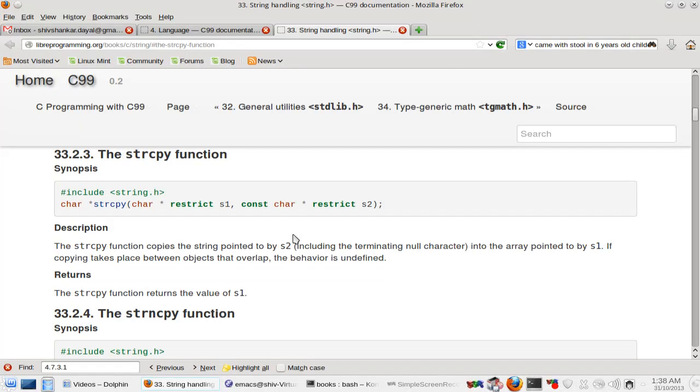Hello and welcome to this tutorial in which we were supposed to discuss the strcpy library function implementation. In fact, I have made that ready. But before that, I would like to introduce you to a keyword called restrict.